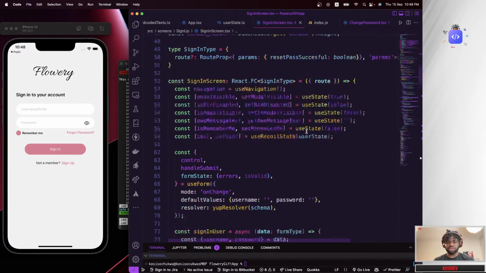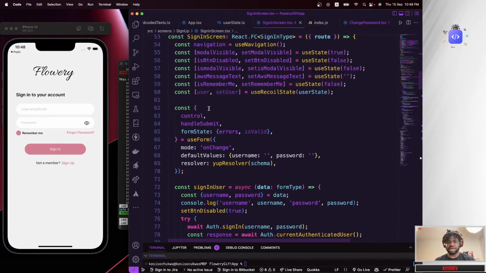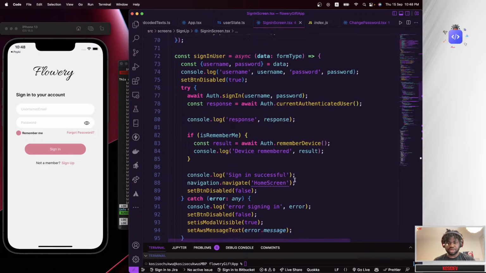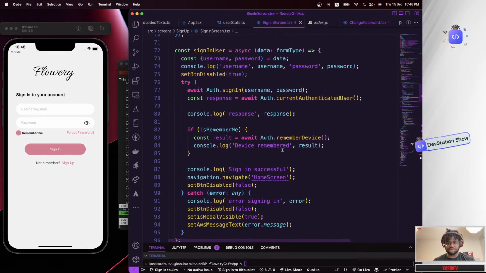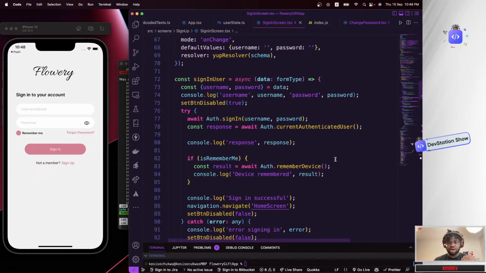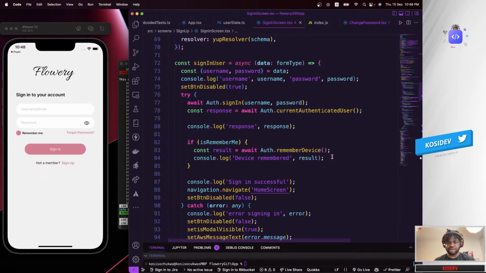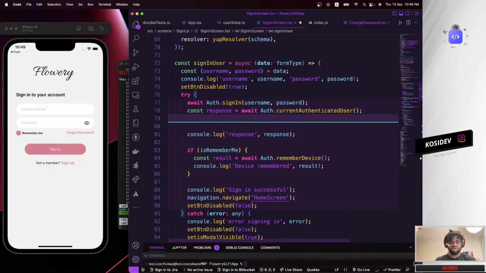So right now we're in a situation whereby the user is trying to sign in. Once the user's details are authenticated by AWS, then we can save that, and we need to do that somewhere. So after this response, we are console logging the response, and we could just call set user somewhere here.